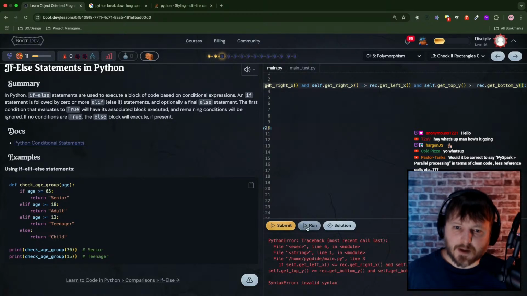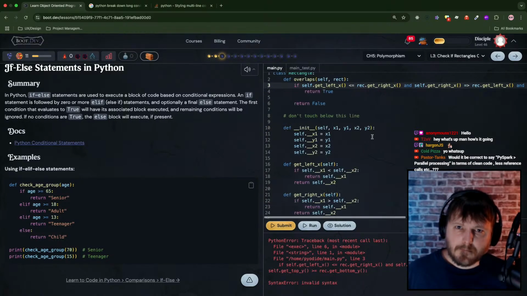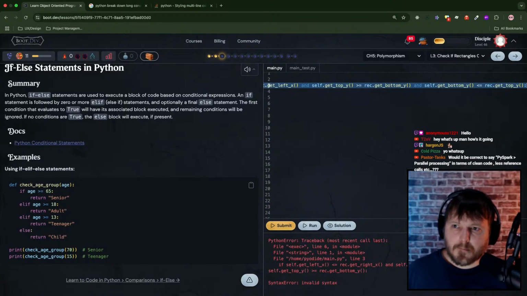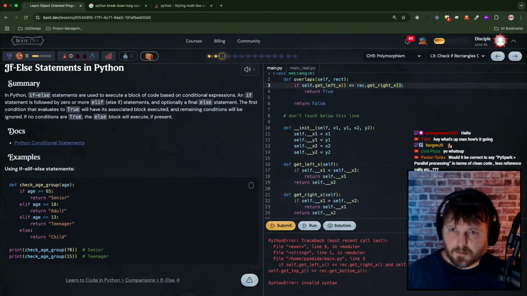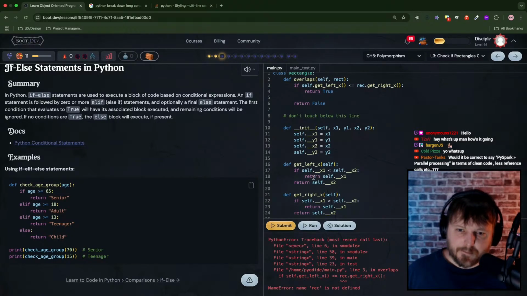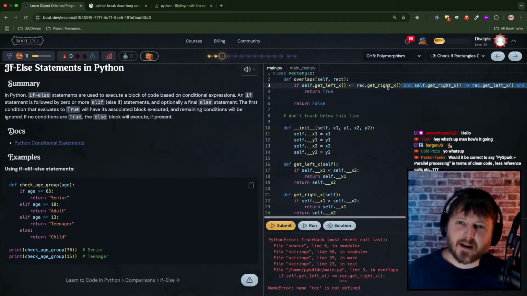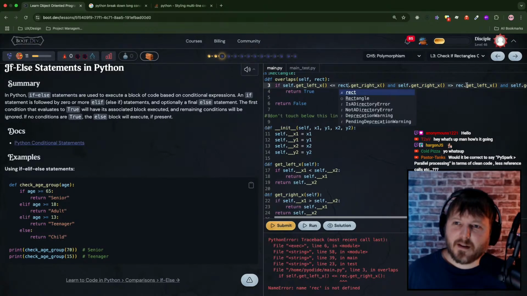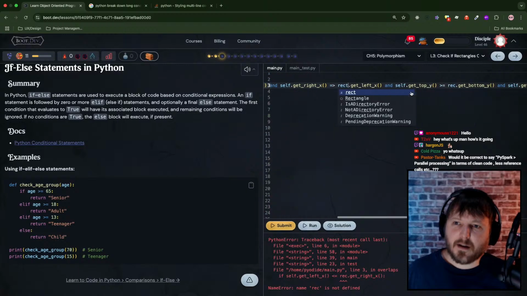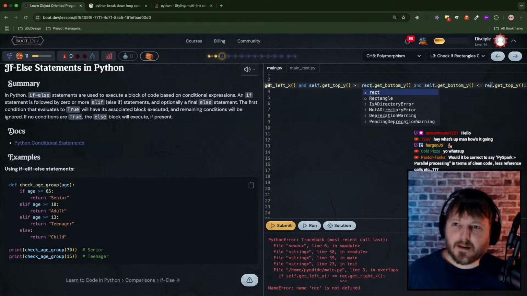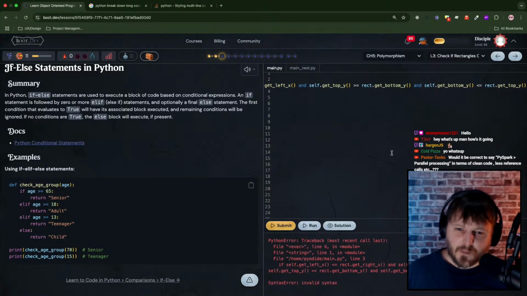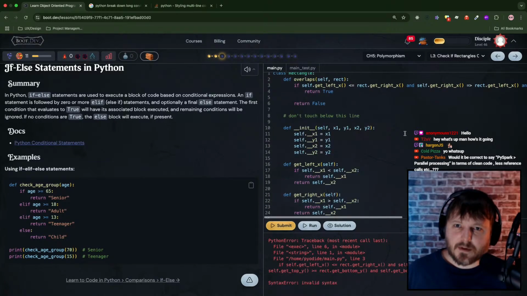I'm assuming this is still going to error out. Yeah. Oh my god, did I... it's literally rectangle. Okay, got it. Rect. Alright, let's try it. Rect.